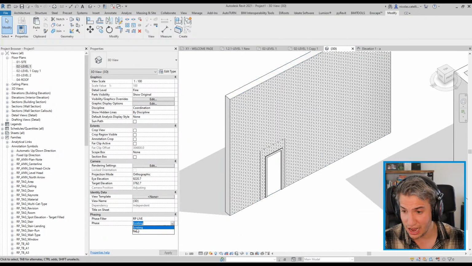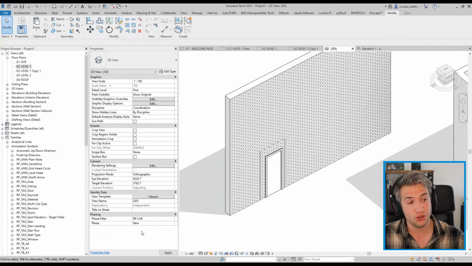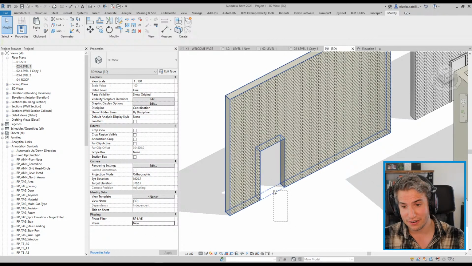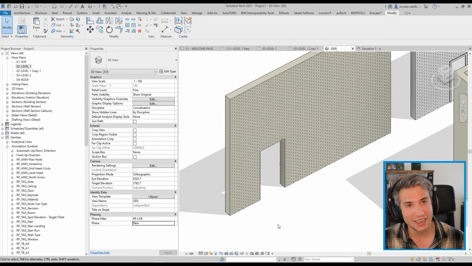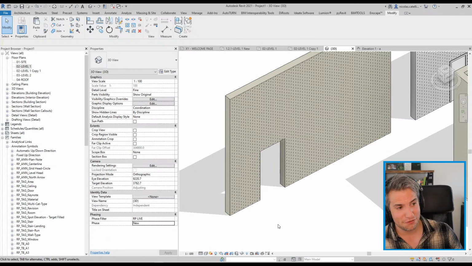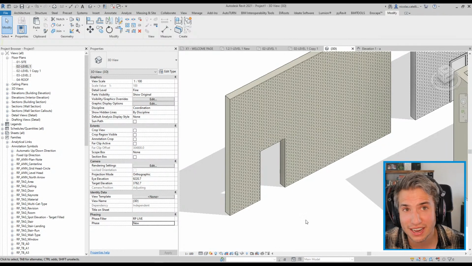Just like this. And if I switch the phase of the view to new, you can see what happens. I now have a regular hole and I can do whatever I want with it. You know, I can fill it with any wall or do whatever I want. So that solves the annoying infilling elements that sometimes you don't want to have.